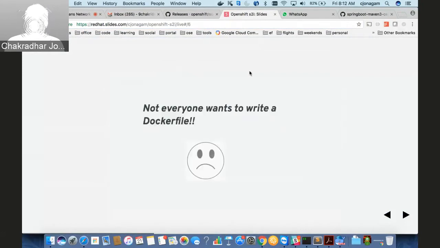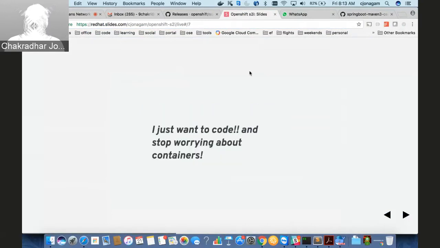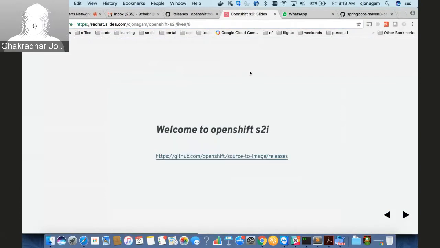The main problem why we are discussing this is that not everyone wants to write a Dockerfile, or not everyone knows how to write a Dockerfile, right? Sometimes I just want to code and stop worrying about converting my applications into containers. I just want to commit source code, and then that should be converted into a Docker image. That's what I'm targeting.